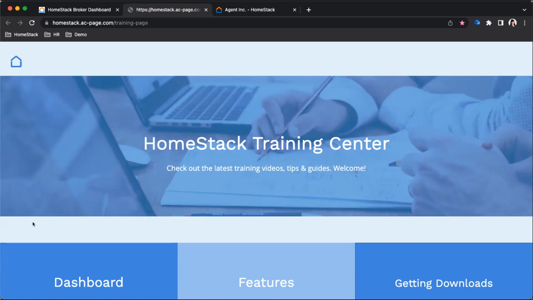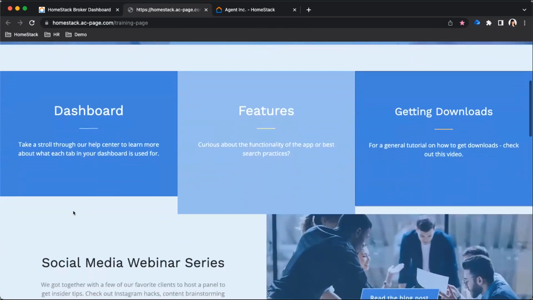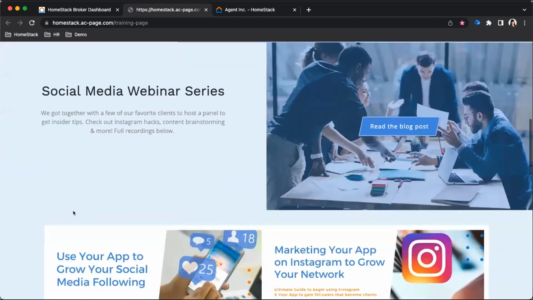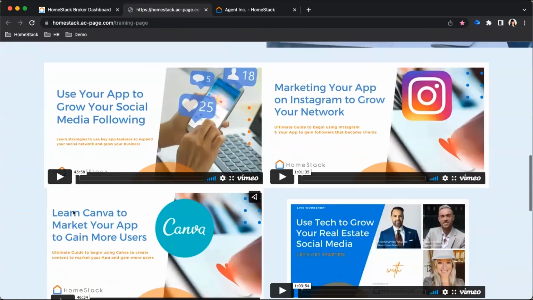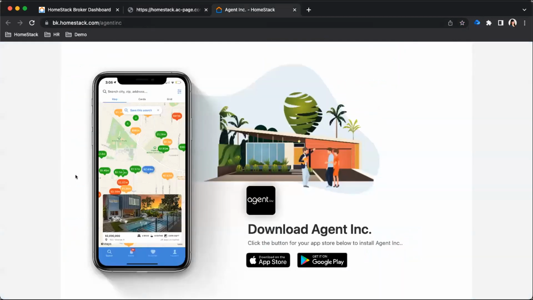just all of this: the dashboard features, getting downloads, agent spotlights, which talk about particular agents and how they use it. Some people might be YouTube experts. Other people might be first-time home buyer experts. There's just always a great way to spin it. My favorite is social media. If you're active on social media, the app goes hand in hand with this. Any questions so far on the dashboard itself?